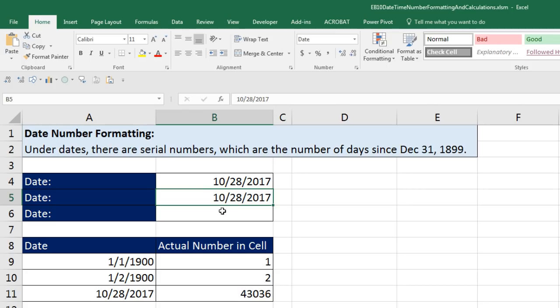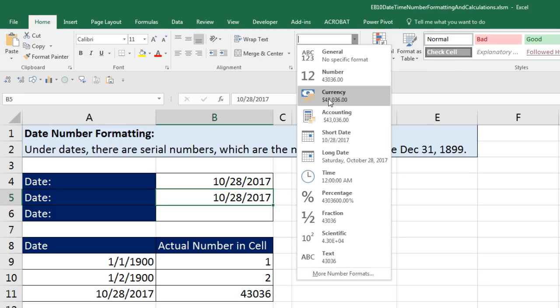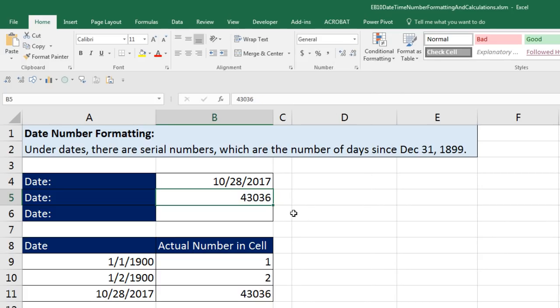Now, I'm looking at the surface of the spreadsheet. I'm looking up at the formula bar. They look the same, but now let's do our trick. Let's apply the general number formatting, which is our eraser. Anytime we apply general, it wipes away whatever number formatting we have applied and shows us exactly what's in the cell. So when I click general, there it is, 43,036. That means that 10/28/2017 is exactly 43,036 days since December 31st, 1899.